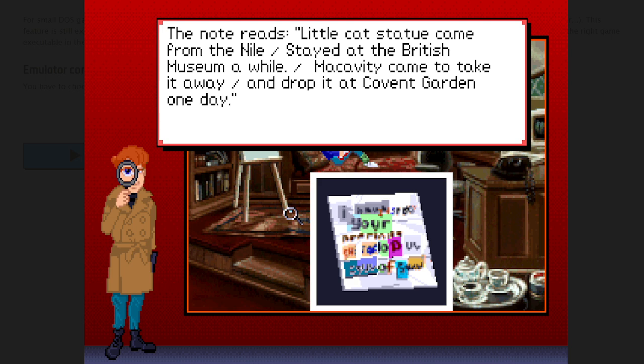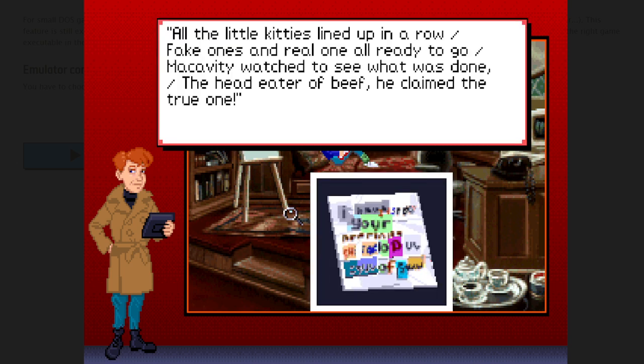The note reads, "Little cat statue came from the Nile, stayed at the British Museum a while. McCavity came to take it away and drop it at Covent Garden one day. All the little kitties lined up in a row, fake ones and real one all ready to go. McCavity watched to see what was done. The head eater of beef, he claimed the true one.